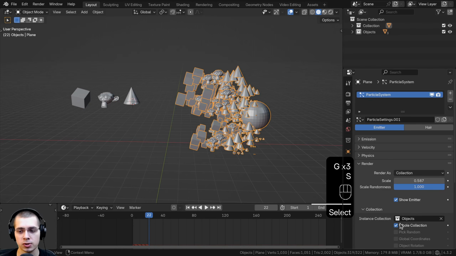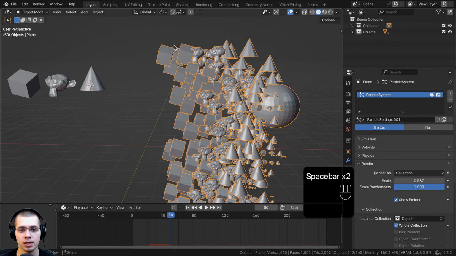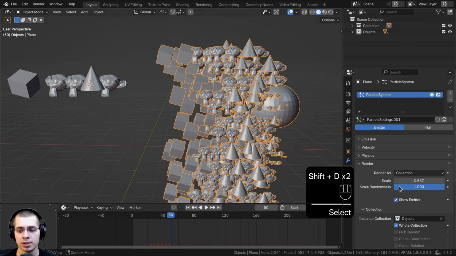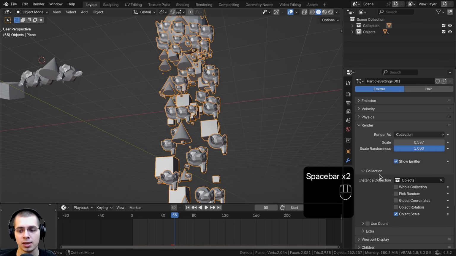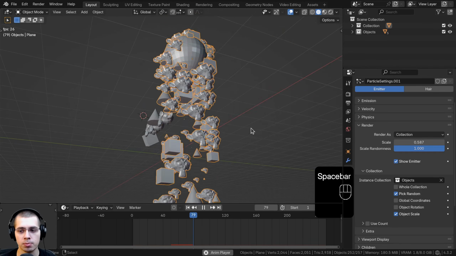If I click back here and turn on whole collection, they're all going to be emitted out together as if they're one object. So you can see they're all lined up. If I duplicate this, you can see what that's doing. But instead, I like to just turn this off, and that's going to randomly pick different objects. And I also like to turn on pick random. That just makes it a bit more random by choosing the pick random.